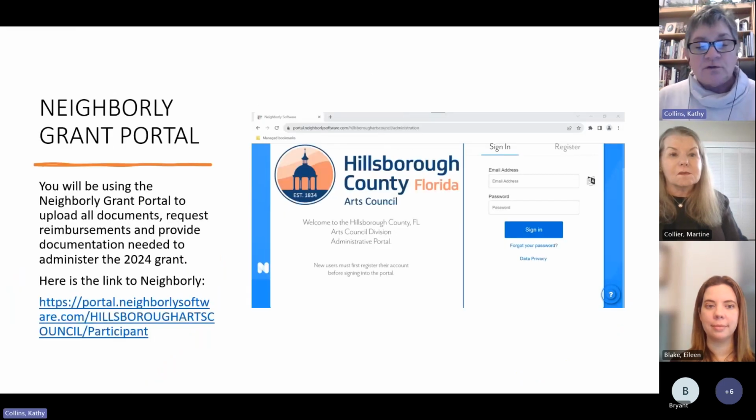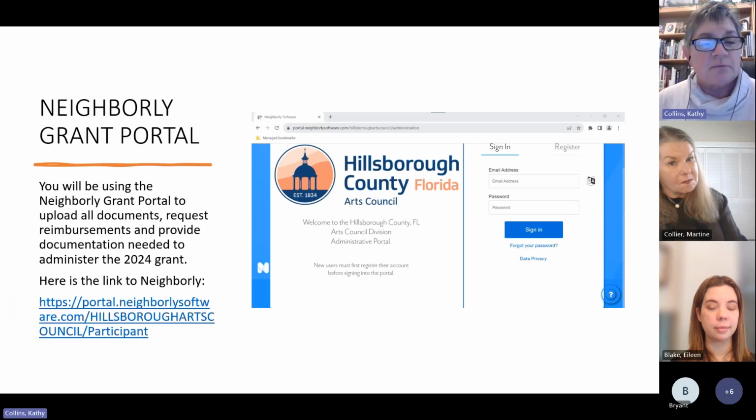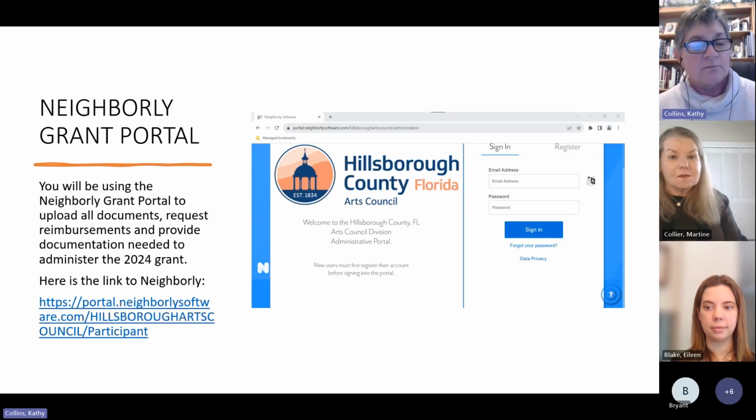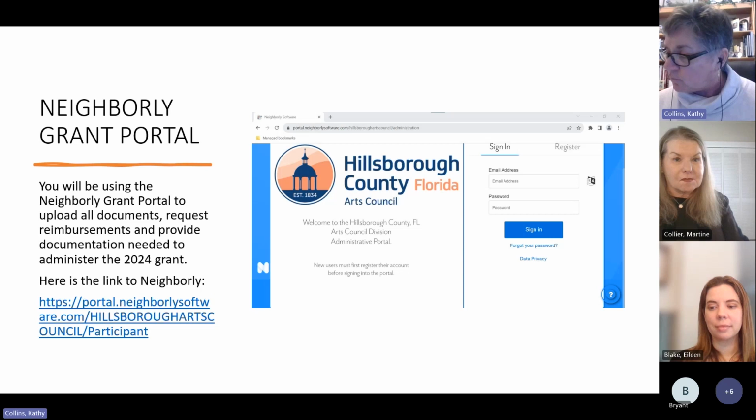Now, when you filled out your application, you used the Neighborly Grant Portal. We are going to be using this system for the reimbursement requests and the final report, which will be due on August 31, 2024.